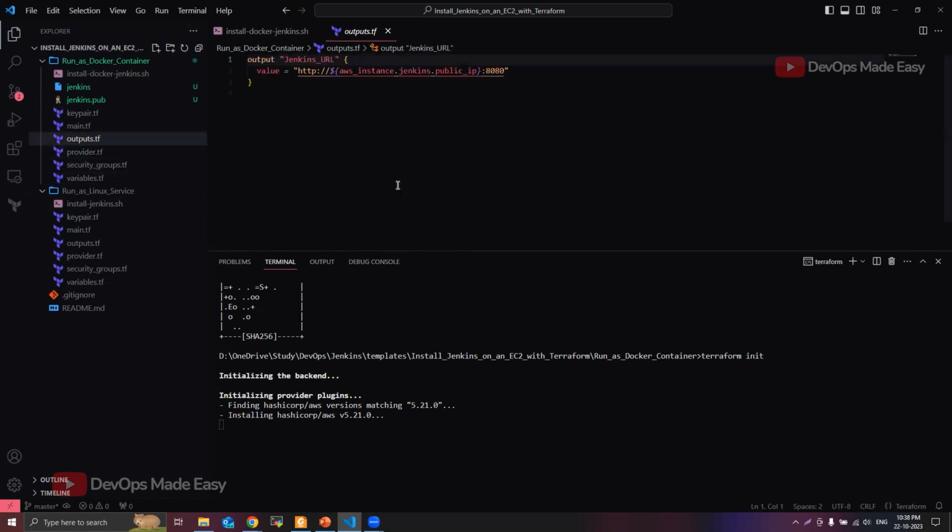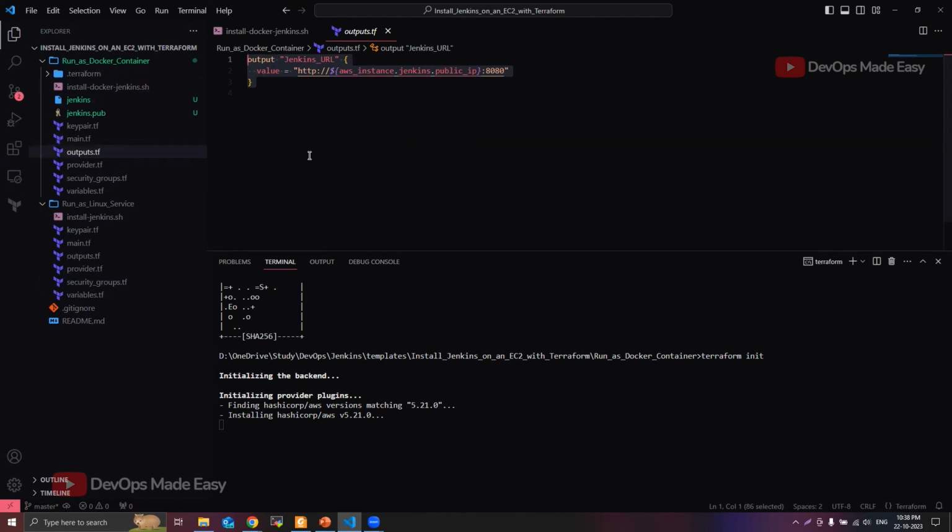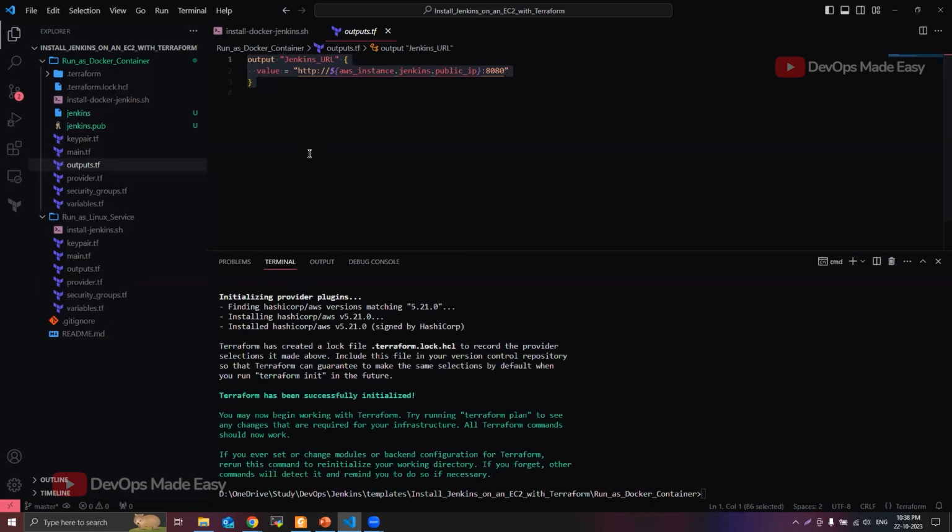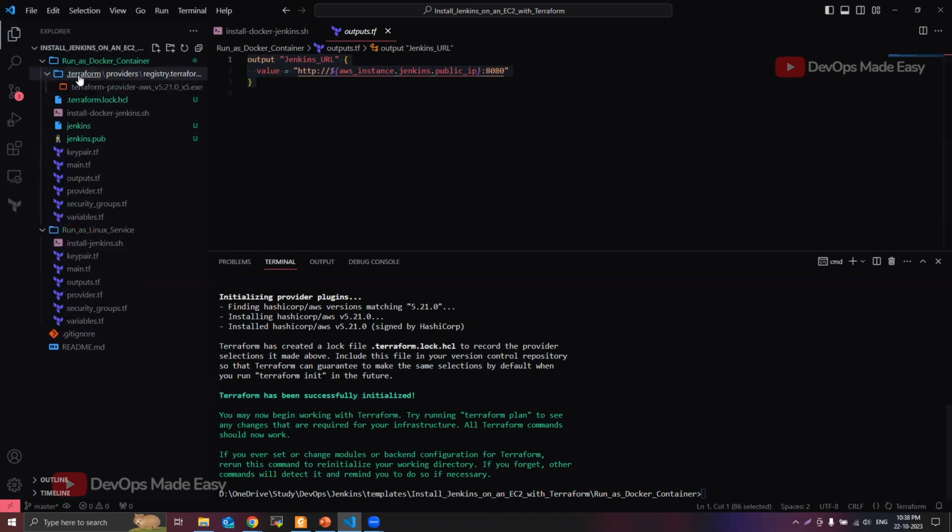I also have the output block, which will simply display the URL. This URL is basically the IP colon 8080. How am I going to extract the IP address of the instance? It is the resource type of Terraform, dot the local name, dot the public IP of the instance, colon 8080. If you're not sure about how I wrote this output block, you definitely have to check my Terraform series where we talked about interpolations, referencing resource attributes, etc.